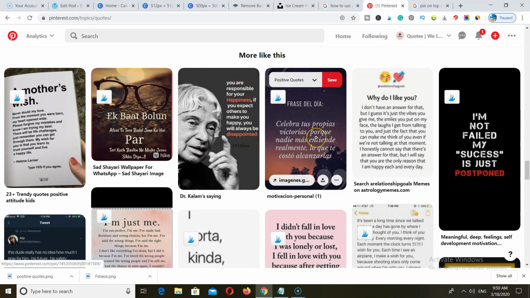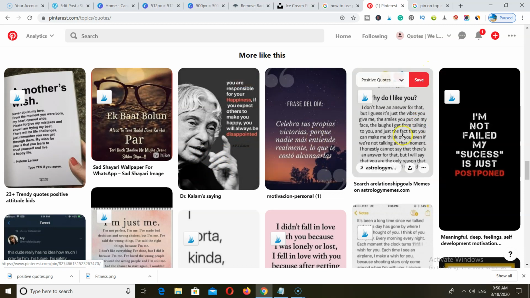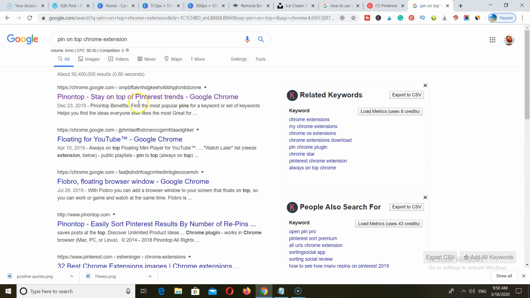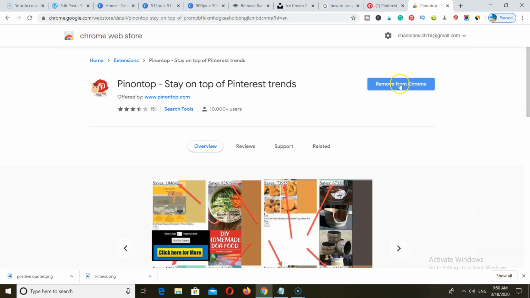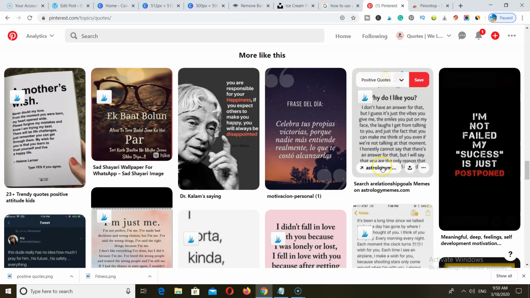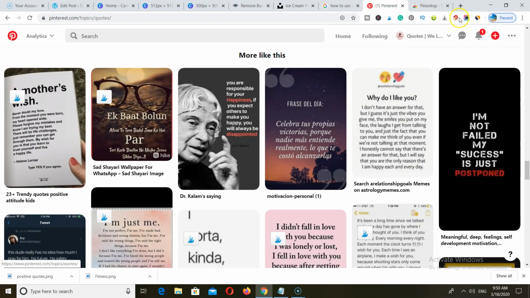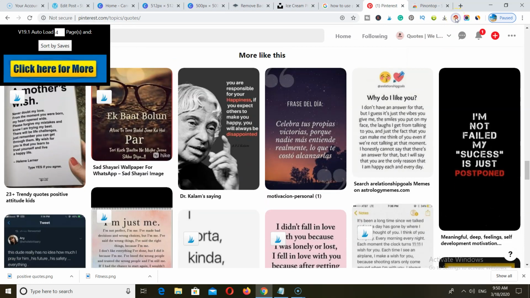Now how can you find the best kinds of pins to pin to your profile? There's this little tool called Pin on Top, and just type that into Google, Pin on Top Chrome extension, and you want to click on the first option. It's going to take you to this page, and all you've got to do is click on Add to Chrome. So once you're on Pinterest and you're on this page, you want to click that little tool at the top, and it's going to pop up this little window.